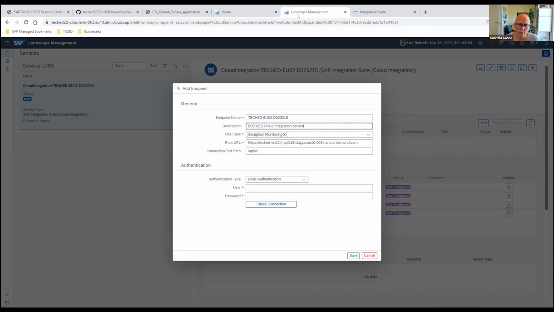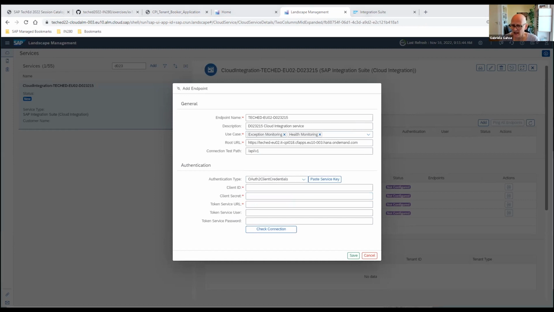So this is now my cloud integration service. Important is to have here really all the use cases. I will do only two at the moment, and we'll see what happens if I have one missed. Then I do the authentication, and here it's a little bit easy for me. You have to take it from the Tenant Booker application, and I have a JSON here with me. I have this now in my buffer, and I can just paste it.